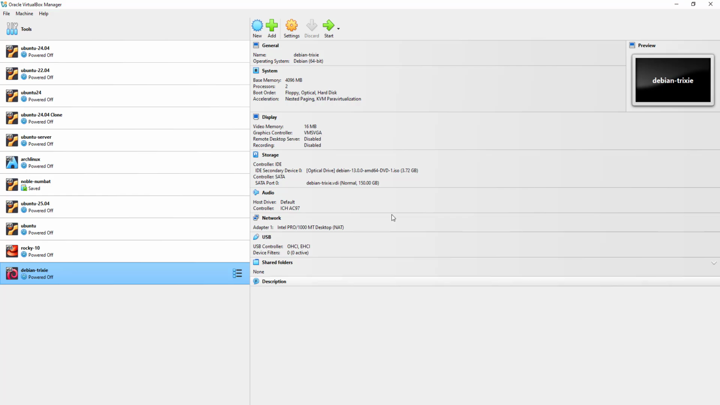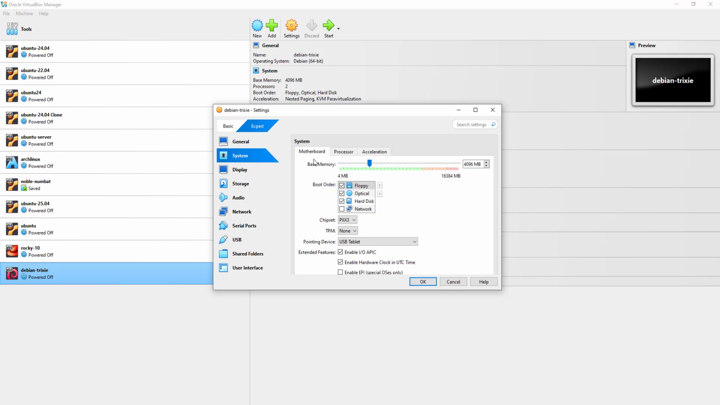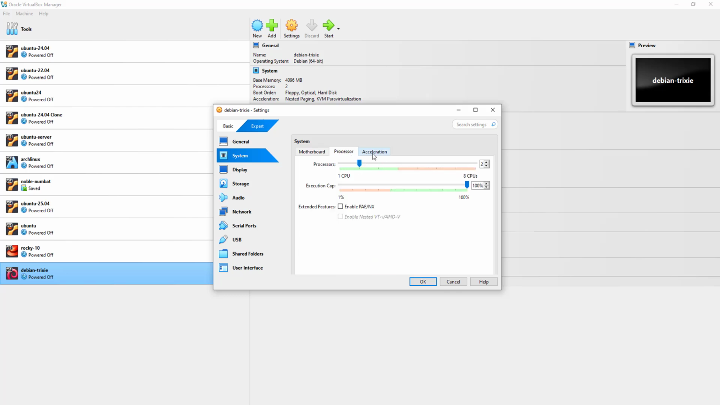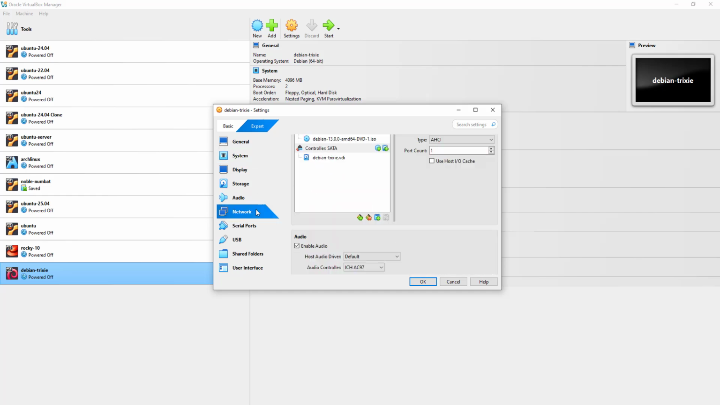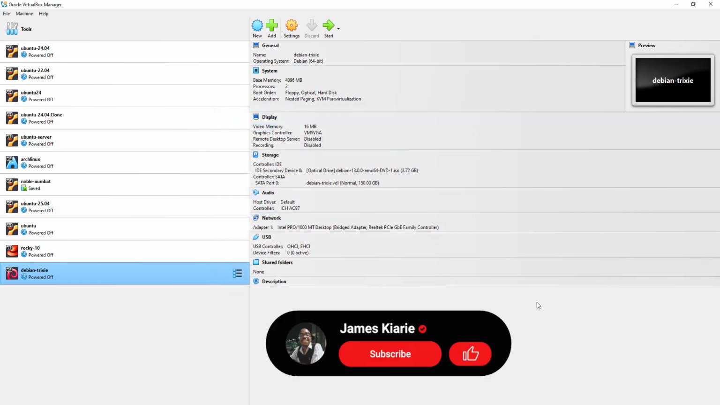The other thing you might want to do is to modify a few settings. To do so, just click on the settings button, click on system, and here you can play around with the memory. You can adjust this as you wish, but I'm going to leave it as it is. Also, you can increase or reduce the processors as you deem fit. The other thing you can do is make a few changes to the network. By default, this is selected to NAT. In my case, I want to make use of the local area network subnet, so I can choose the bridged adapter. This puts the virtual machine inside my local area network, and I'm going to click OK. Now the virtual machine has been created.